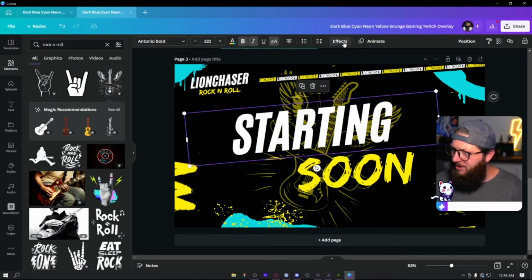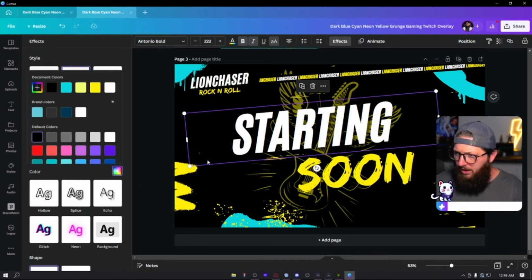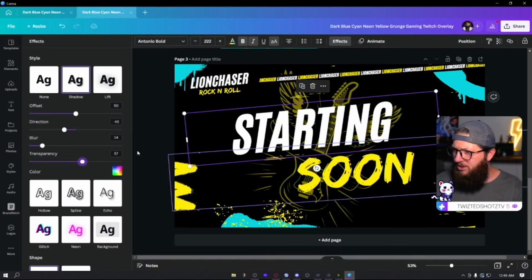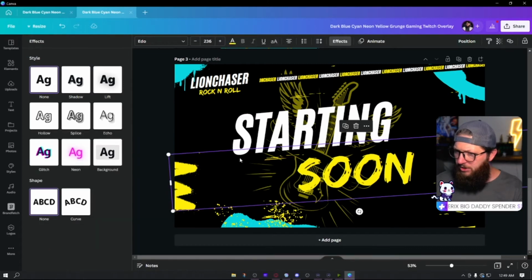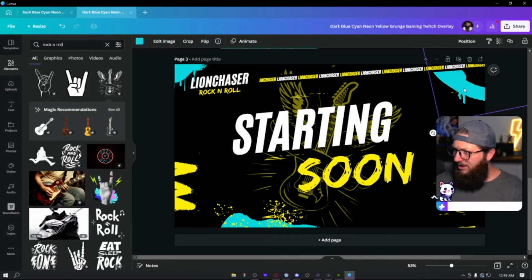So let's grab this. We'll go to effects and add a shadow. Now, obviously I don't want a white shadow. I want a black shadow. Just like that. But I want it to have a little bit of blur to it, I think. And a little bit more transparency. You can kind of see it here. I think it separates the words off just a little bit. Maybe we can take a little bit of transparency off. And we're just going to do the same thing to soon. I think that separates it off. I think that's starting to look good. If anything, it's getting a little much.